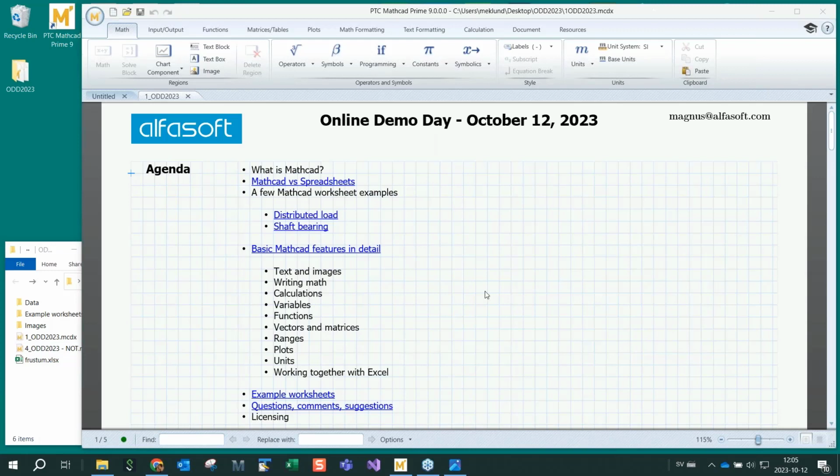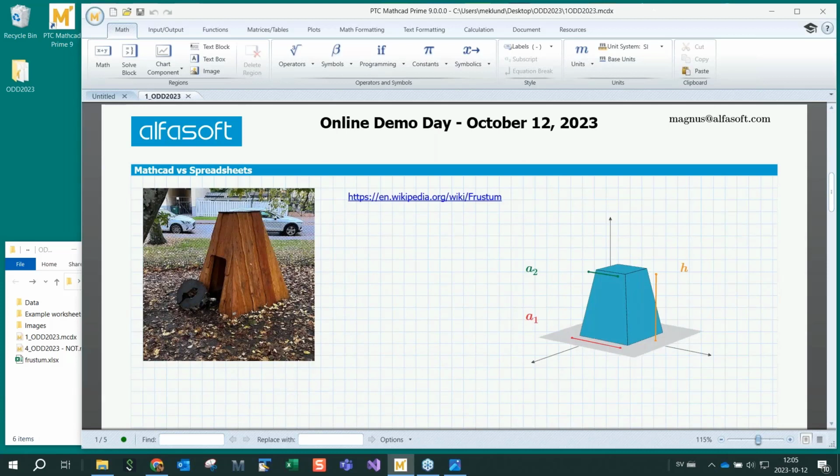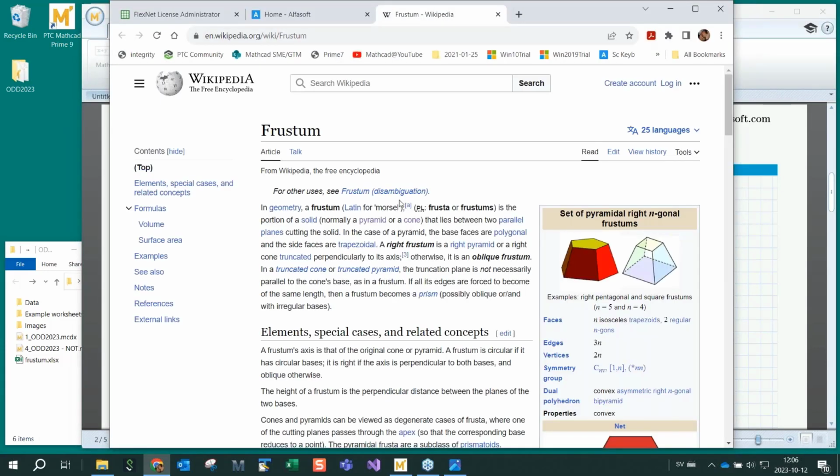Okay, I've prepared a Mathcad worksheet here, and as the topic is Mathcad versus spreadsheets, I tried to find an example to use. I saw this on the other side of the street on the school playground, and it reminded me of an example I used earlier. This is called a frustum, so I found that Wikipedia page. I've got a link here in my Mathcad worksheet.